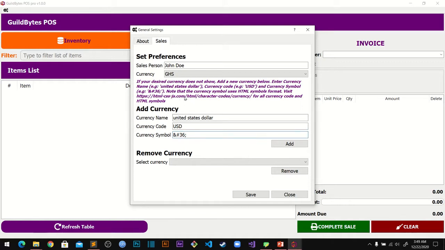Now if you want to see the code for your currency, if it is not here, you can navigate to this website. You'll get the list of all currencies and their codes, so you'll basically fill in this. Once it's added, currency added, you can see it's added here. So you can set it so that the currency is now in US dollars.